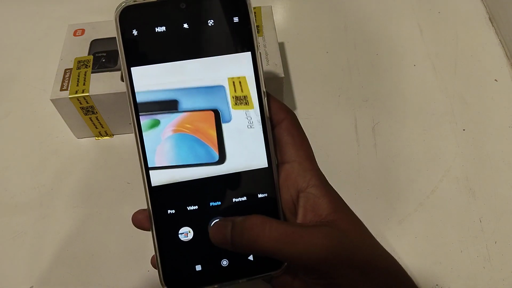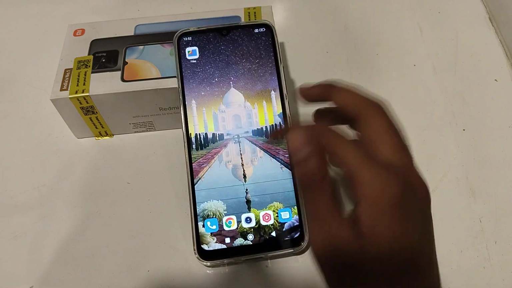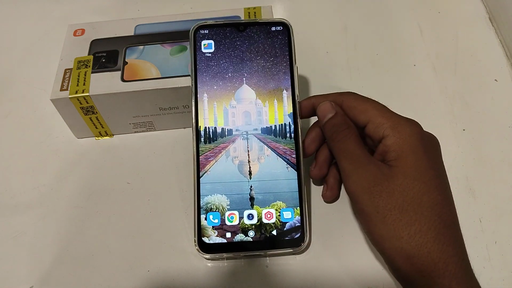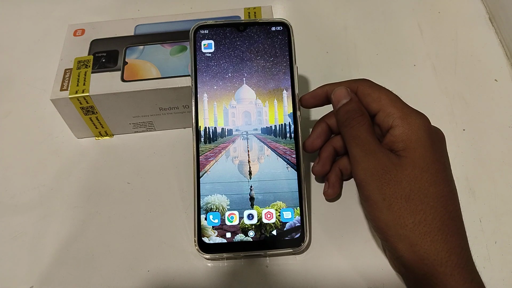Today I am going to tell you how to change the sound to take a photo. How can you change the sound to take a photo in the Redmi 10 phone camera setting? Today we are going to talk about this, guys.